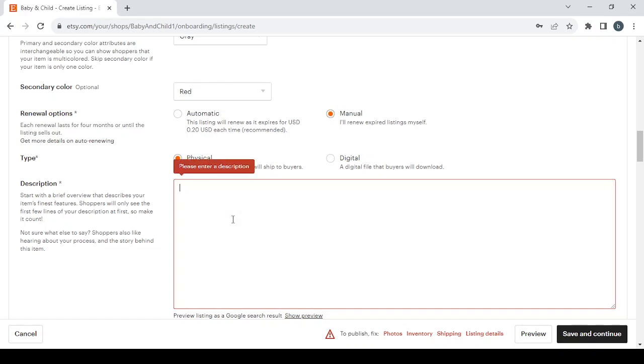Then comes the description. So guys, in order to enter a good description for your product, make sure to start with a brief overview that describes your item's finest features. Shoppers will only see the first few lines of your description at first, so make it count. Not sure what else to say? Shoppers also like hearing about your process and the story behind this item.